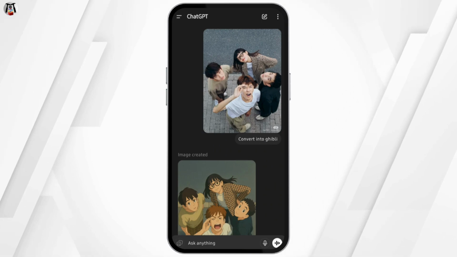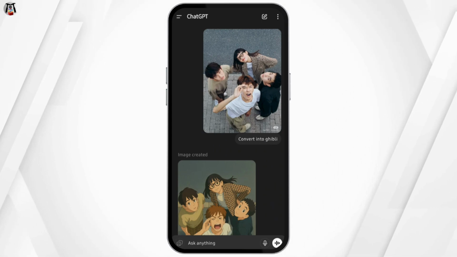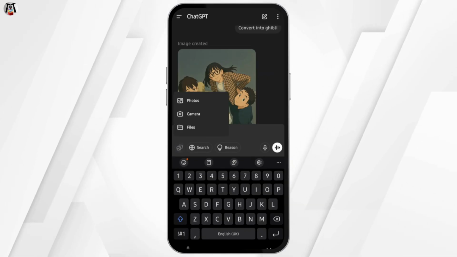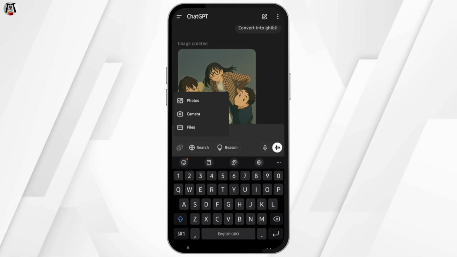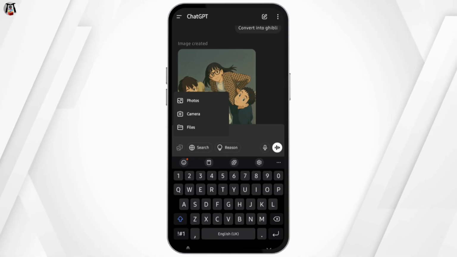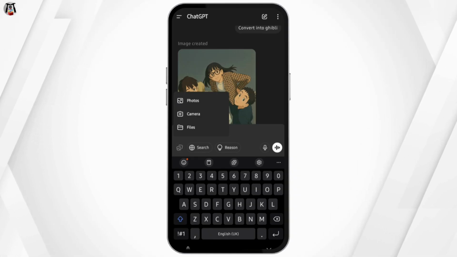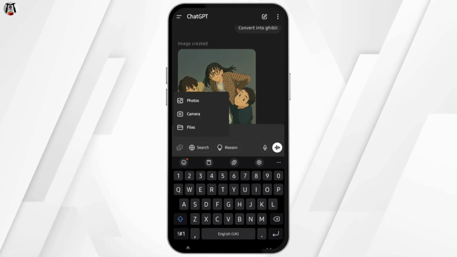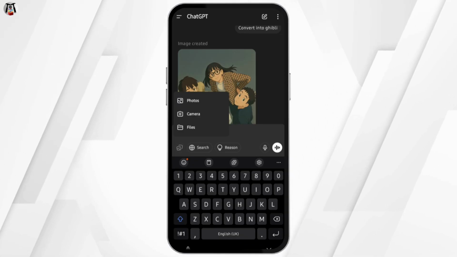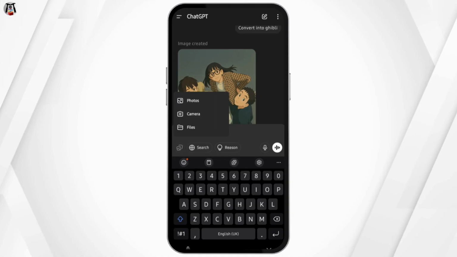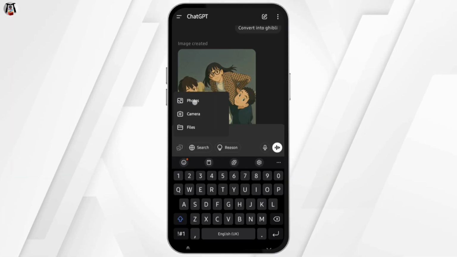For that, you have to simply tap on the picture icon just beside Ask Anything. And here you can see that it shows photos, camera, and files. If you would like to click a current picture of yours at the moment, go ahead and tap on camera. Take a quick snapshot and then upload it onto ChatGPT and simply command convert into Ghibli. In my case, I'm going to go ahead and use my existing photos. For that, you have to tap on Photos.